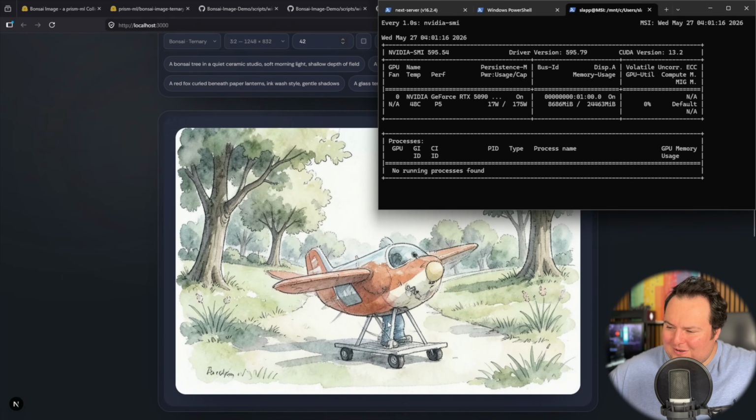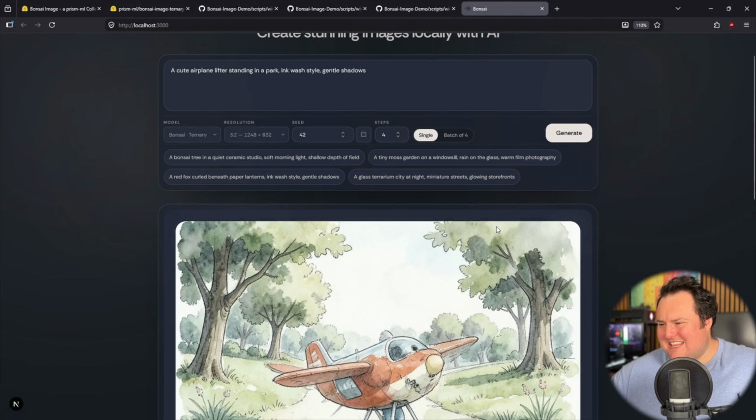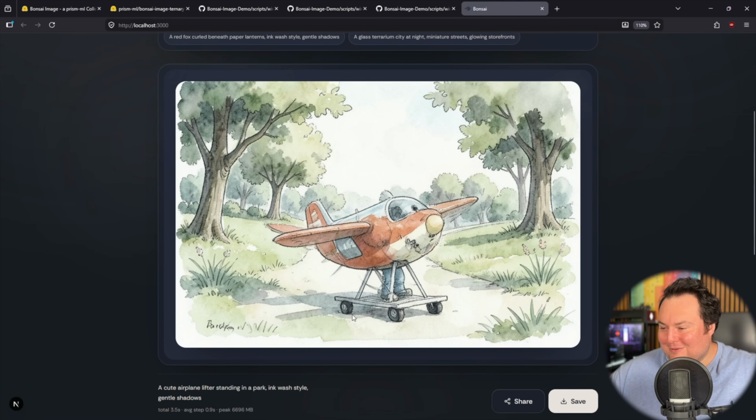That is a cute airplane. Actually, oh my God, no. It's not. The feet coming out of it are really concerning.